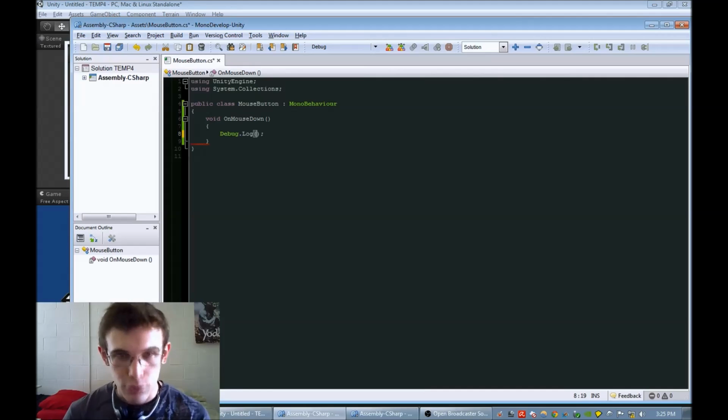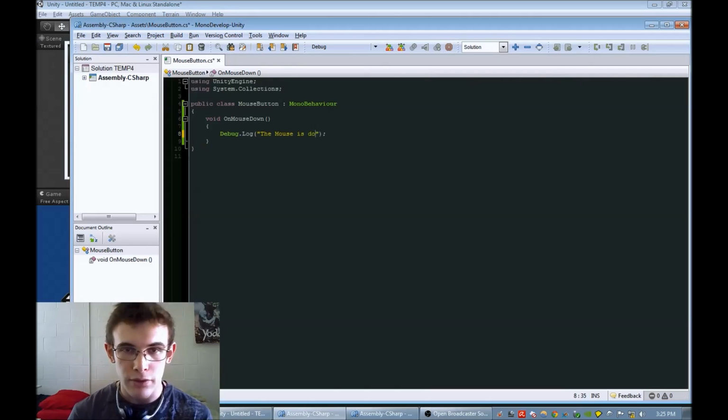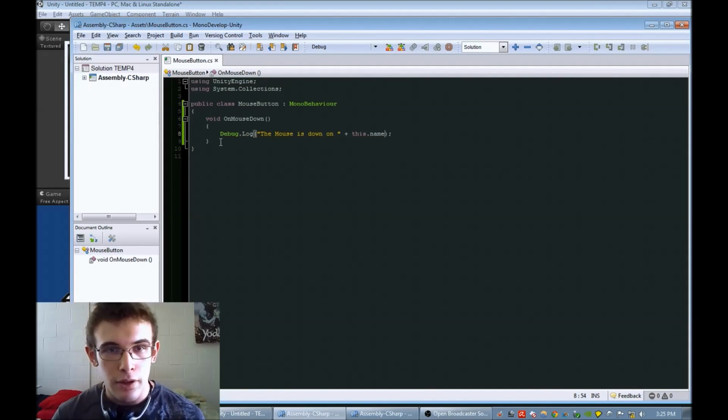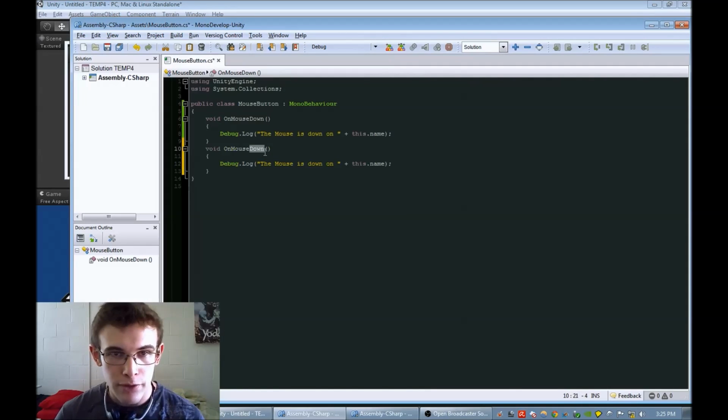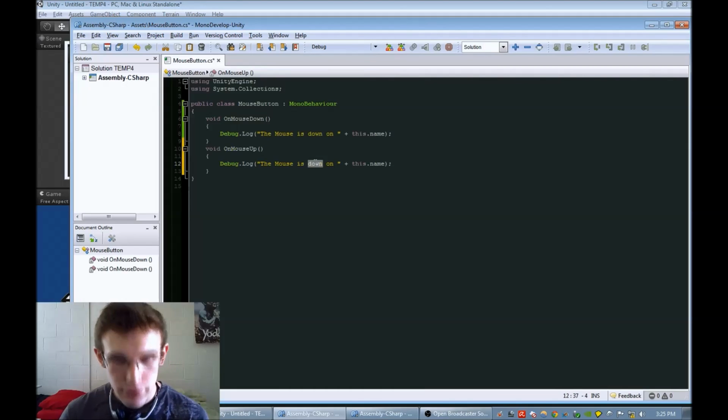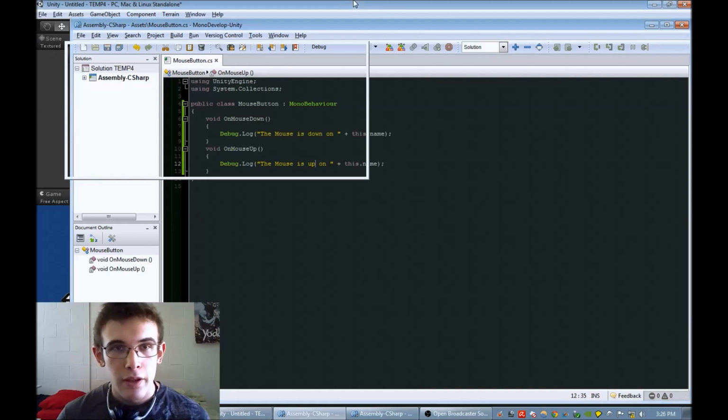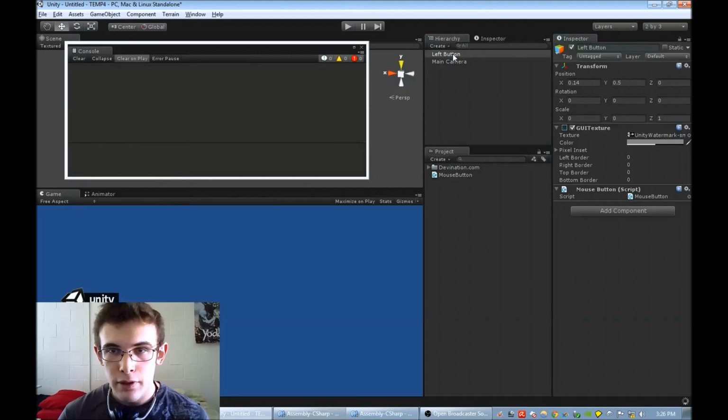Alright, so in here we're just going to do a quick test to show that the mouse is down. "Mouse is down," and we're going to see what object the mouse is down on. We could say this.name. And we'll make a copy of this and do the same thing for OnMouseUp. "Mouse is up." Alright, I'm going to make a duplicate of this and move it over here and call this the right button.